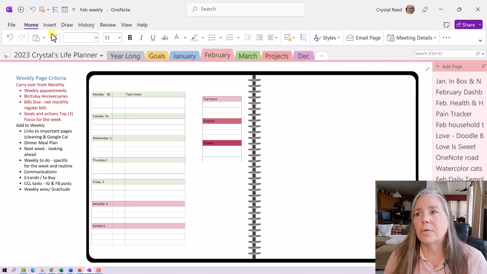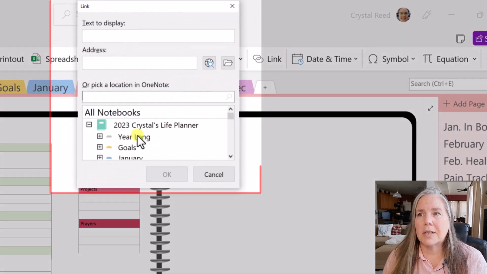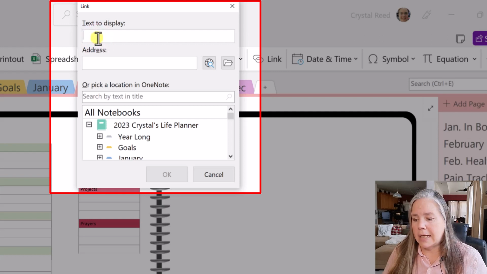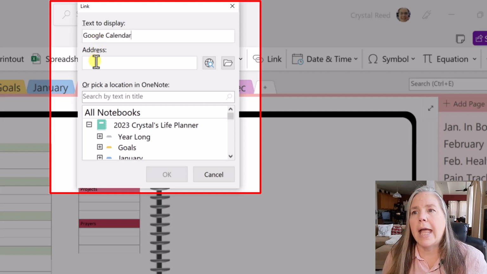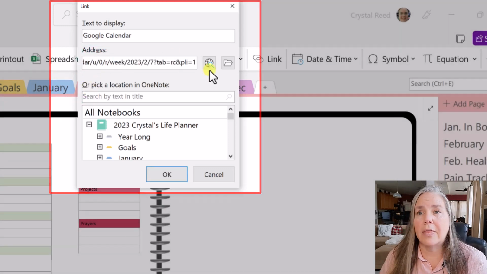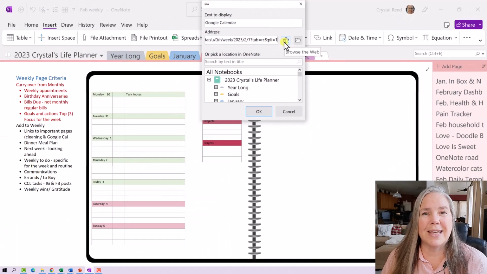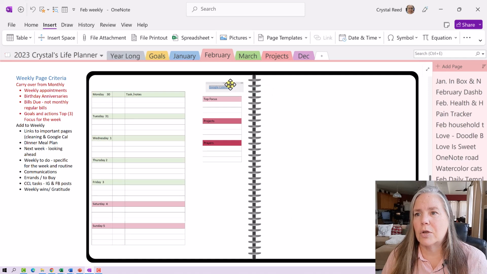Back here in OneNote, I can go up to Insert, Link, and it's going to come up with a dialog box, and it says Text to Display, and I can say I want this to be a link to my Google Calendar there. And where it says address, all I need to do here is paste in that address that I got when I was in my Google Calendar. And I can say OK, and that gives me this little tiny text box that says Google Calendar.